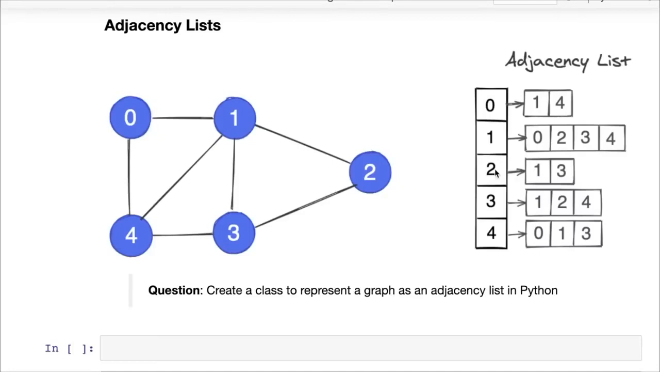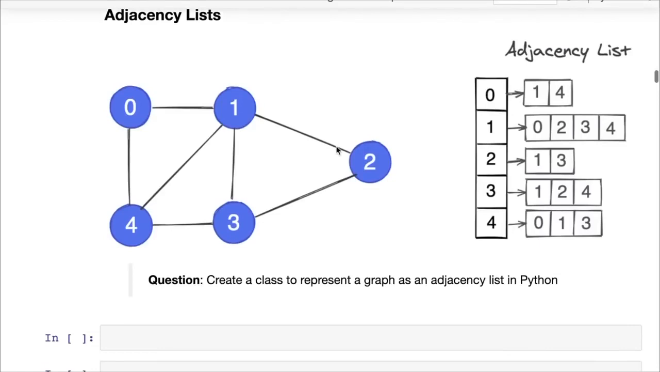And one important thing to notice here is that each edge occurs twice. So the edge 0, 1 shows up in the list for 0. You can see here in the list for 0 we have 1. And similarly, in the list for 1 we have 0. So each edge shows up in two adjacency lists, of each of the nodes that it connects.